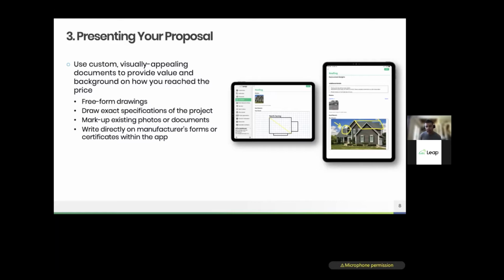So your proposal should contain photos and sketches of exactly what's going to be installed. And I'm going to show you an example of a beautiful proposal that can be generated in Leap in seconds. And I'm going to show you how that proposal can then turn into a contract, and how all of the information from an EagleView or a Hover or a roof scope, which are the three that we integrate with, can auto-populate all this information. So you're not going to add any extra time to what you're doing.